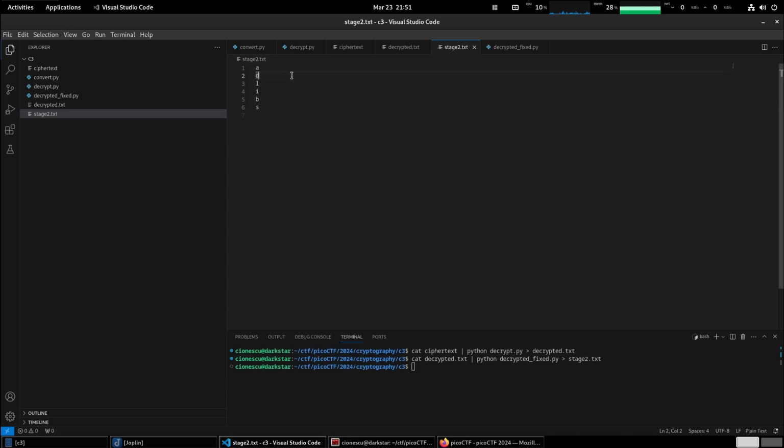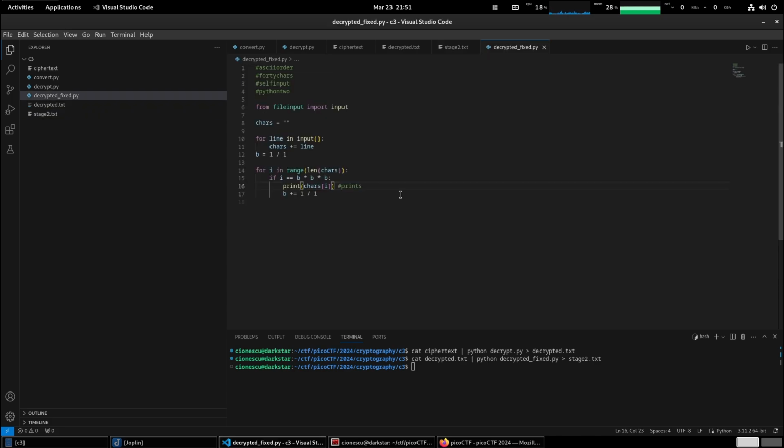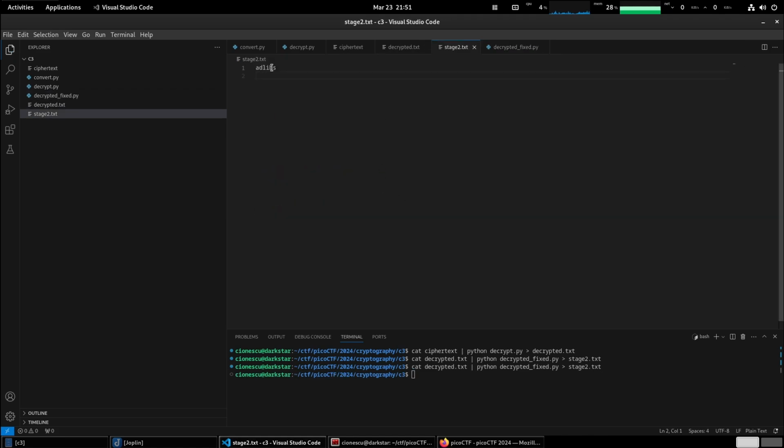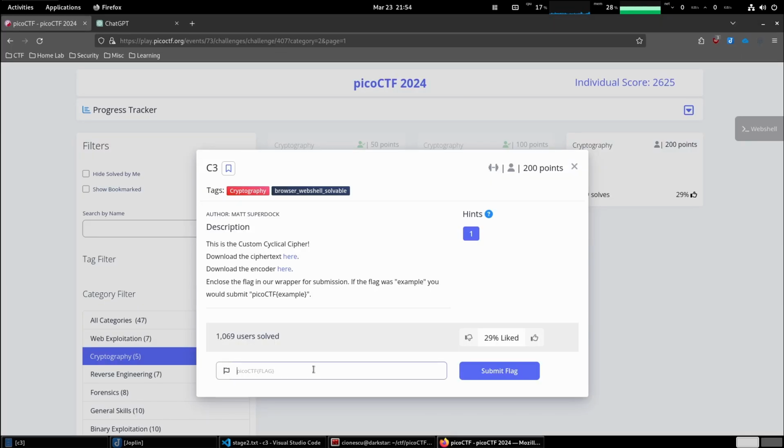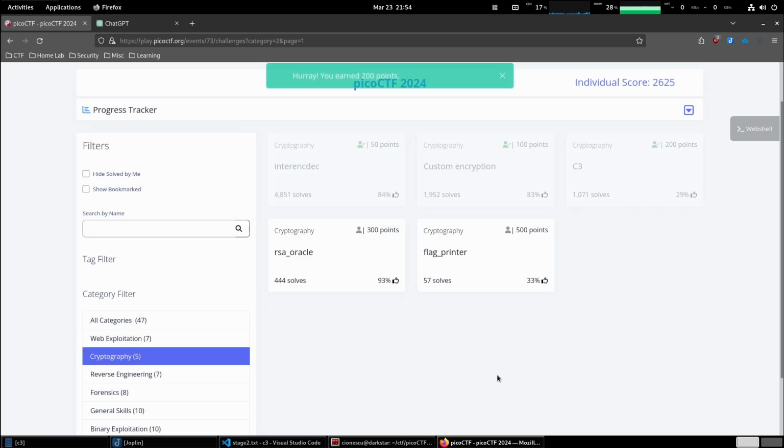There is just one thing. I want this to be on the same line. And then a print at the end. Again. Okay. And that was our flag.